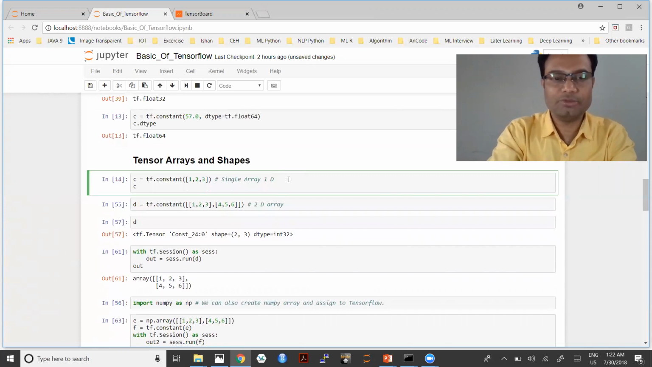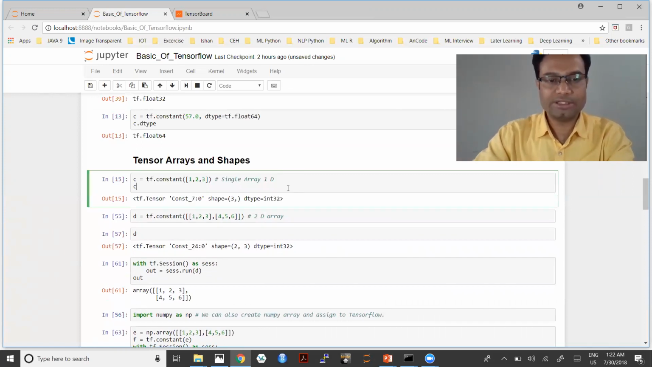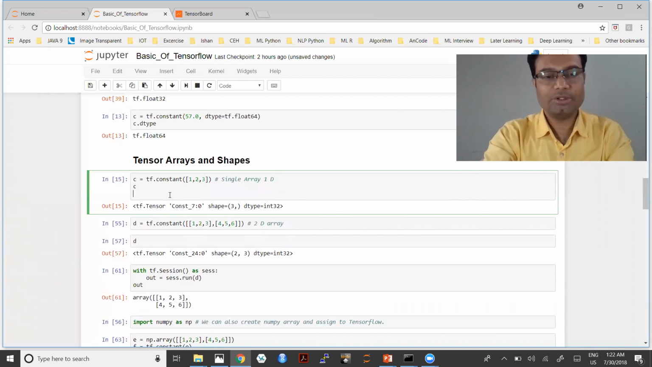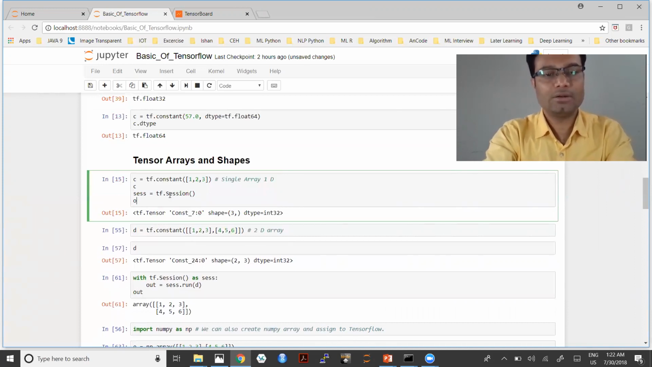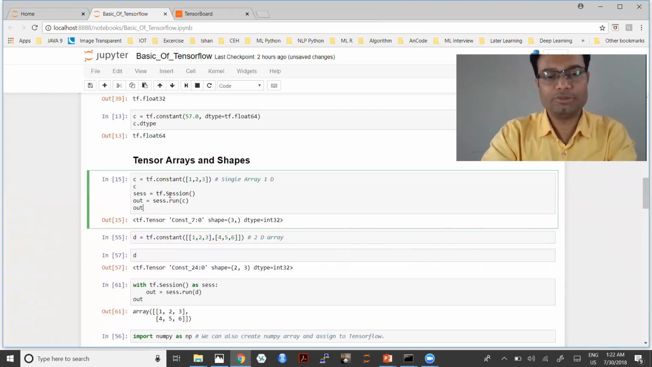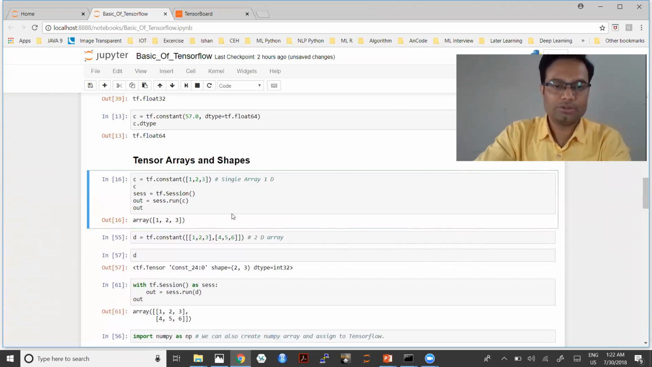If you want to see the print, it will not show the data. As I said, if you want to see it, you have to do it with the tf.Session. But for the time being, that is not a good practice. I am doing tf.Session here, and then the output of the run. We want to run the C, and then we will see the output of C. Now it will show the 1, 2, 3, whatever is here.